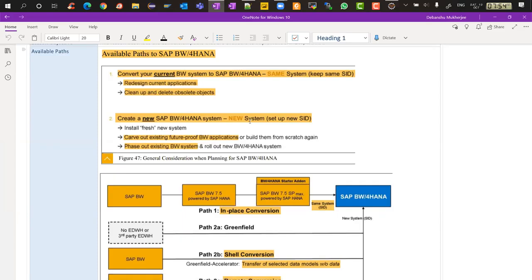Sidecar scenario has almost zero downtime. Yes, exactly. The main reason why people go for the sidecar scenario is they don't want downtime of production. Here, in the first option, if you want to upgrade the same box to BW4HANA, then you have to take it down for maybe 2 days, 3 days, whatever time it takes. And that's going to be your downtime for production. For those 2, 3 days, the system will not be available to anyone and the upgrade will happen.